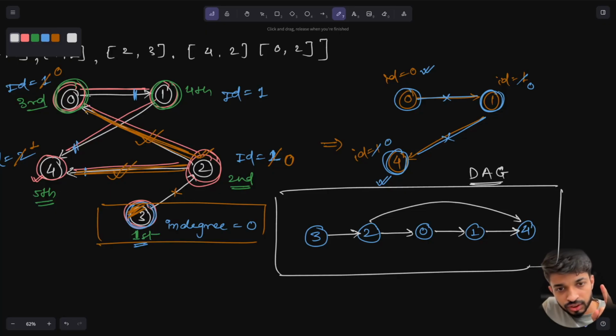First thing is we need to calculate the in degree of each node. Second, we need to process the element or the course whose in degree is 0. In our example, whose in degree is 0? That is the third course. So the second point is we need to keep track of all the nodes whose in degree is 0, right? Two points. Now, what is the third point?